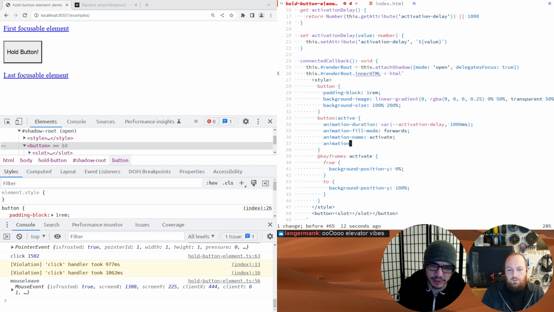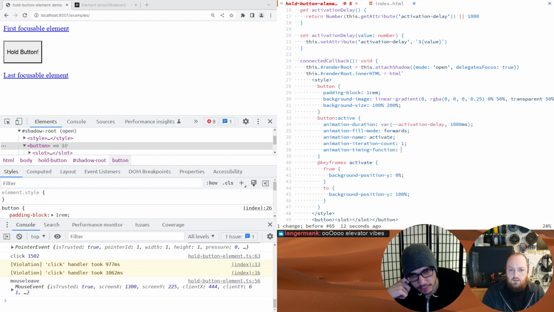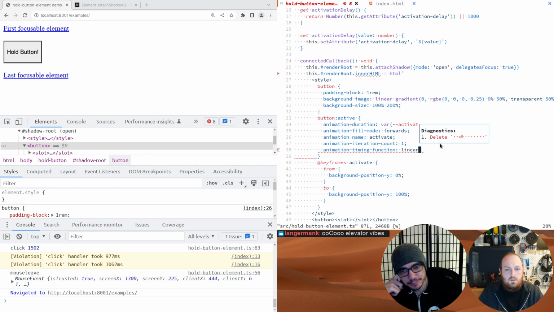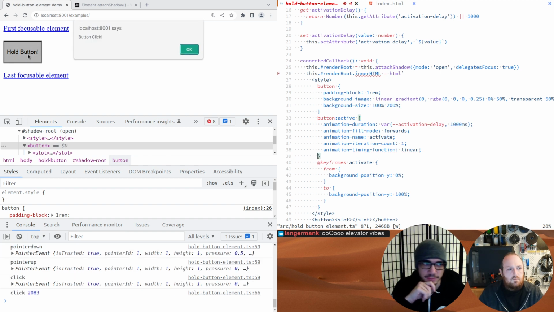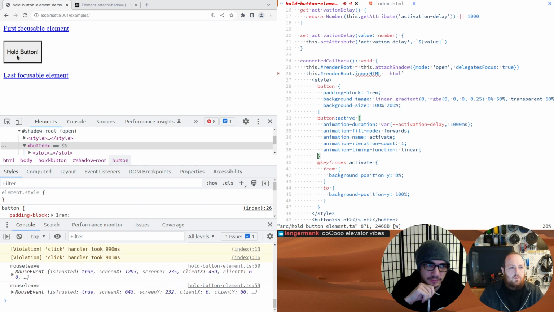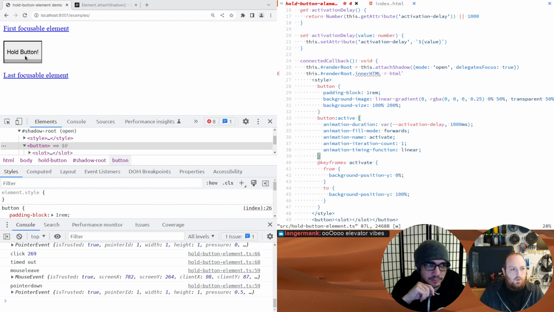We're missing a property. Iteration count, I guess. Should be 1. I know that's 1 by default, but is timing function linear the other one we're missing? Yes. Well. No. Oh, okay. Great. This is working well. Okay, cool. Now we got some progress. This is cool to see.